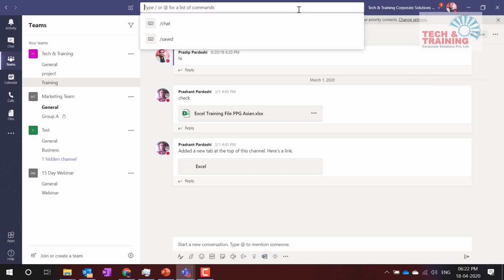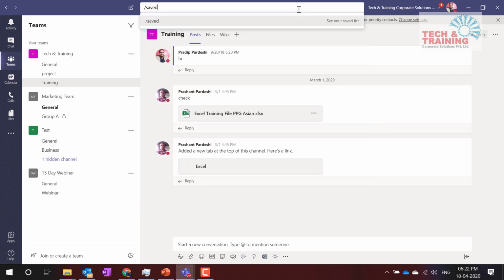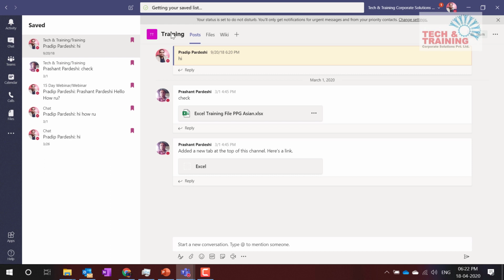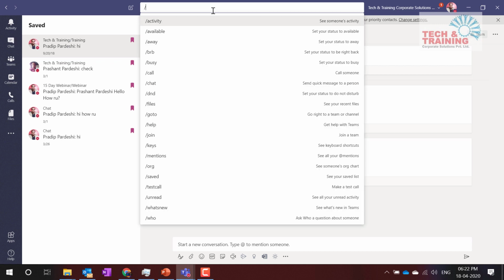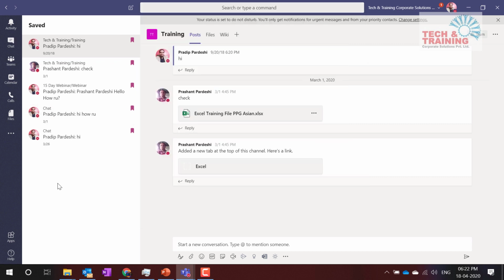Again, I click here, slash saved, enter. So all my saved lists are here. See here, I just clicked on slash saved and everything comes here. So friends, do try these slash commands or these chats in order to get quick access to certain features of Teams. Now, at the end, I'm going to talk about two new features.